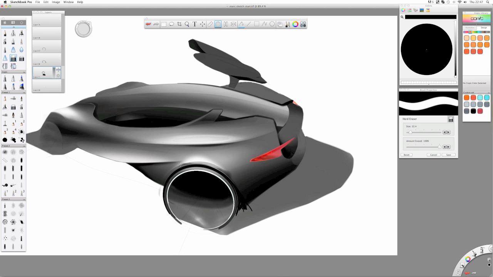Make it a bit bigger if need be, just to get rid of all that. And take the ellipse tool off, remove what I don't want. And there you can see, you get that dish effect. Okay, I'm just going to work a bit of gradient.